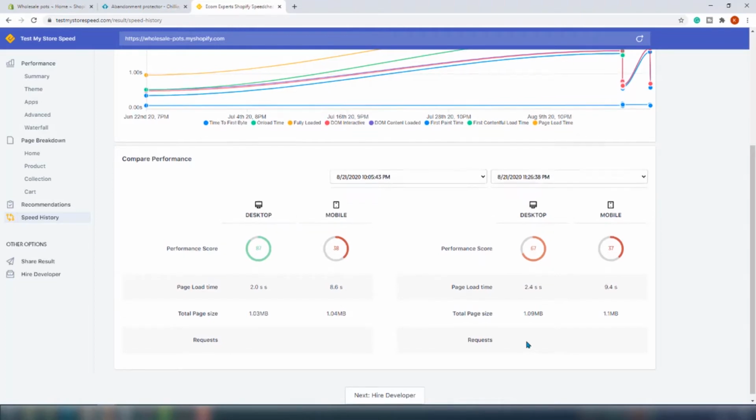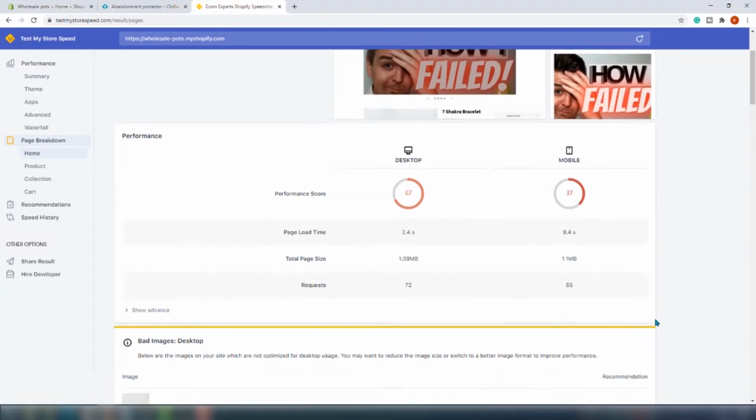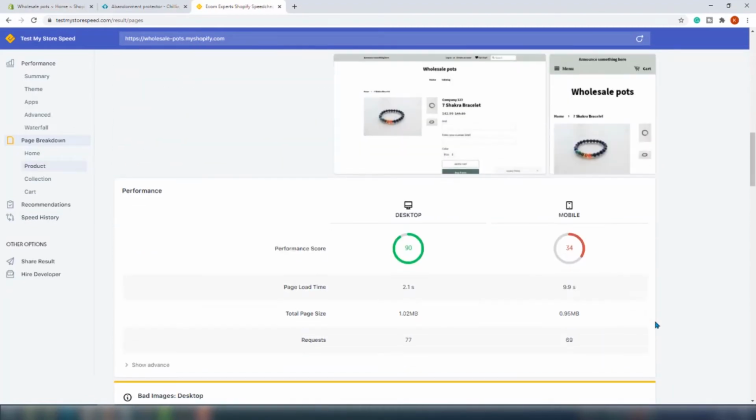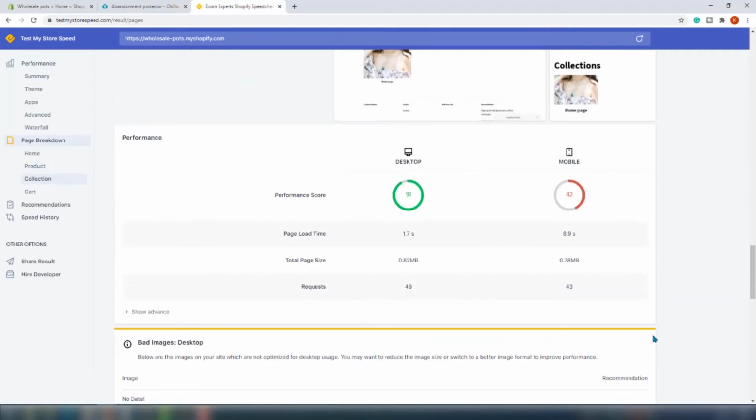3 or 4 apps of this size and weight, and you can say goodbye to some of your customers. So page size went up for around 100 kilobytes, and we have an additional 9 requests. All right, something to be aware of. It's absolutely not a deal breaker, but it is something to be aware of.